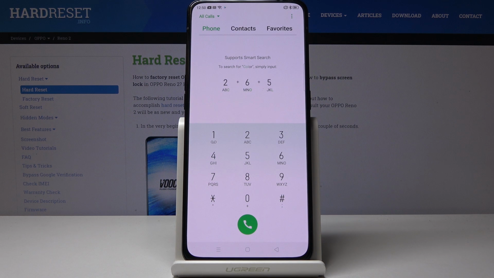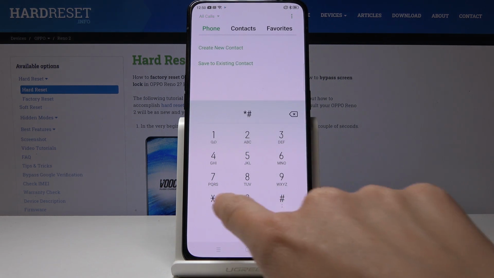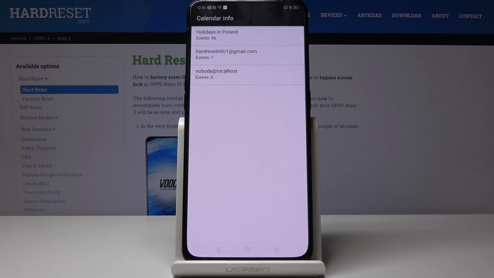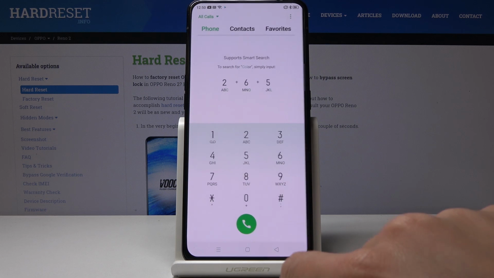Then let's go to the second code, very useful one. It's *#*#225#*#*. And this one will provide you with the whole calendar info, so all events, all celebrations and important dates that are included in your Google Calendar can be found in one place. So this is all for this one.